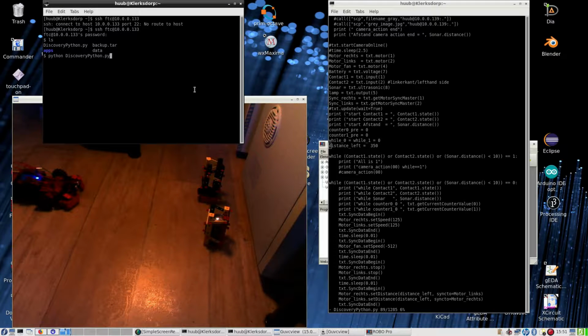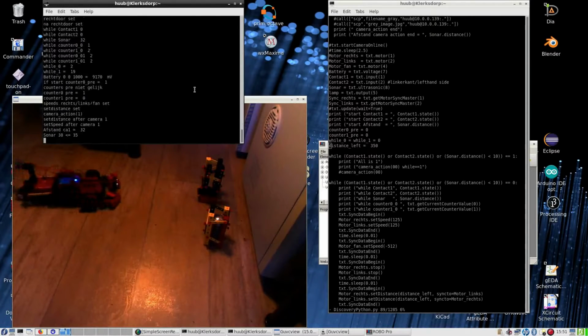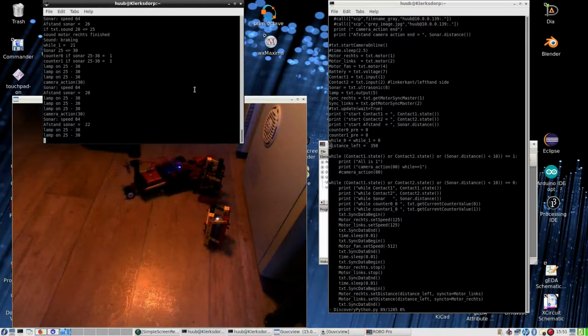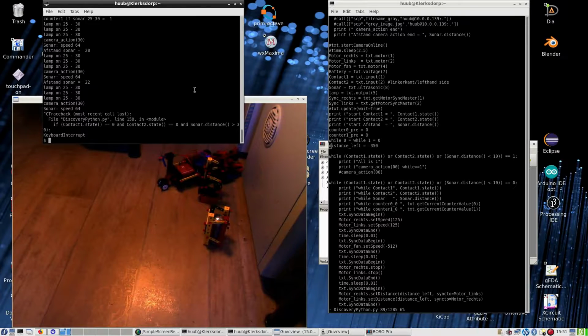So let's run, hopefully with a good result. And it completely misses the objects. Ouch. Not for the first time, I have to say, but that's also a point. Why does it even miss the objects?